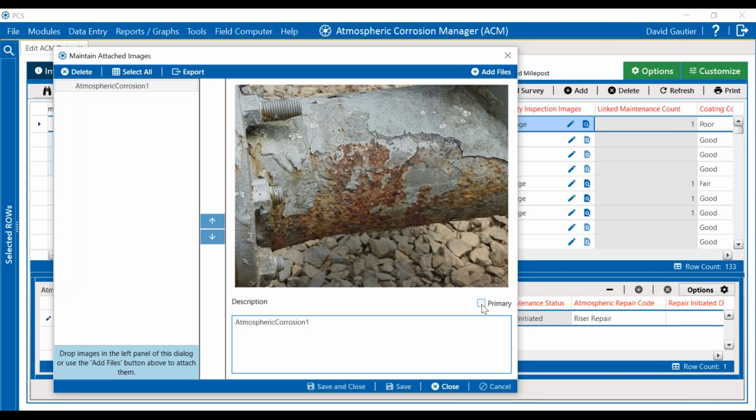We can also make images primary. What primary means is really for reporting purposes for the most part. It lets you choose the main image that you want to send over to your form reports if you want to visualize that, and also with other systems.